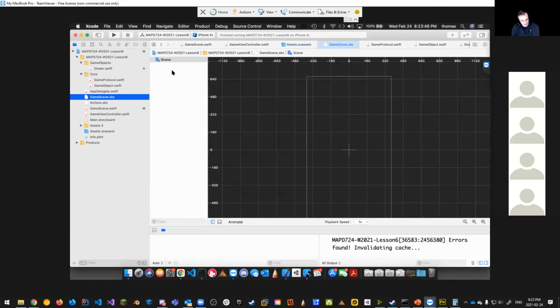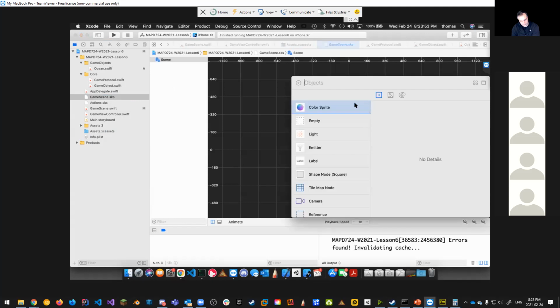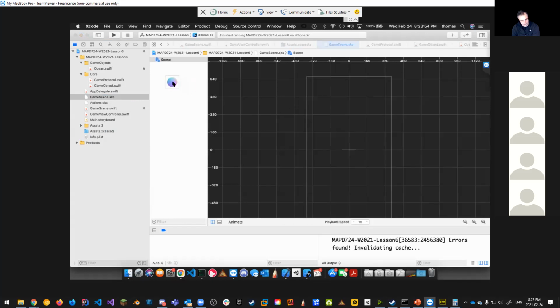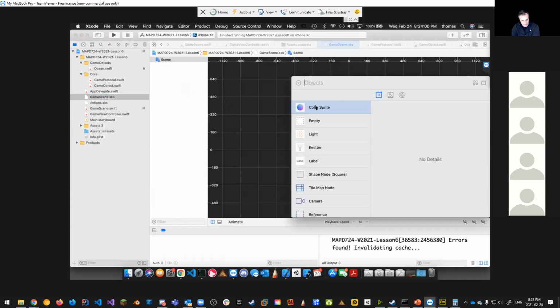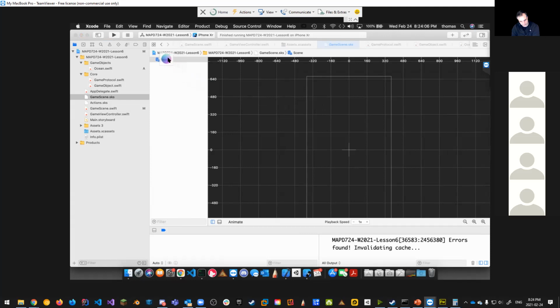We want to add a new object. We can do that here from the plus. I want to add a color sprite. Here it is, right? So color sprite is what I want. Let's try that again. Color sprite, right? And this color sprite is going to be added to the scene itself. So this is the one I want.